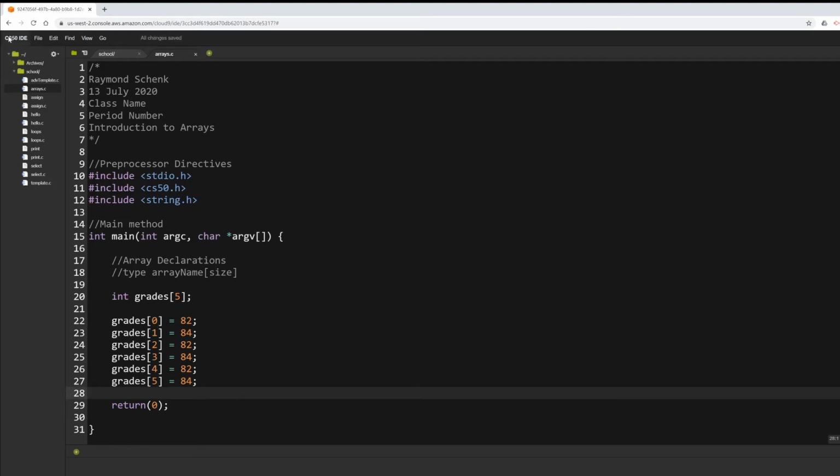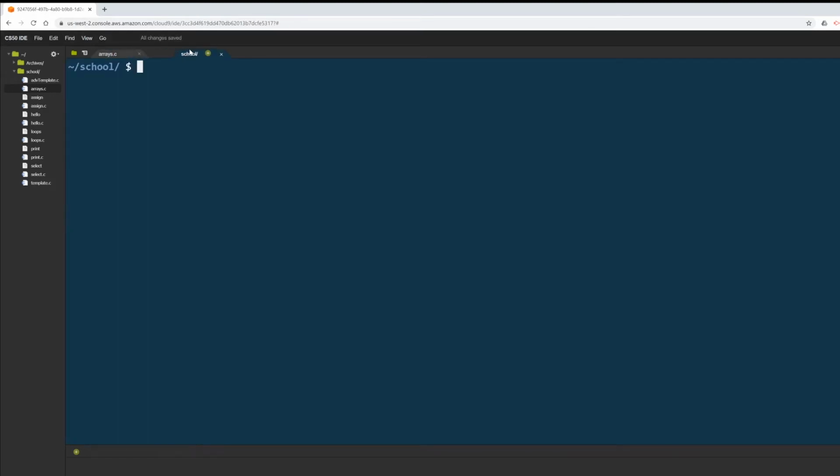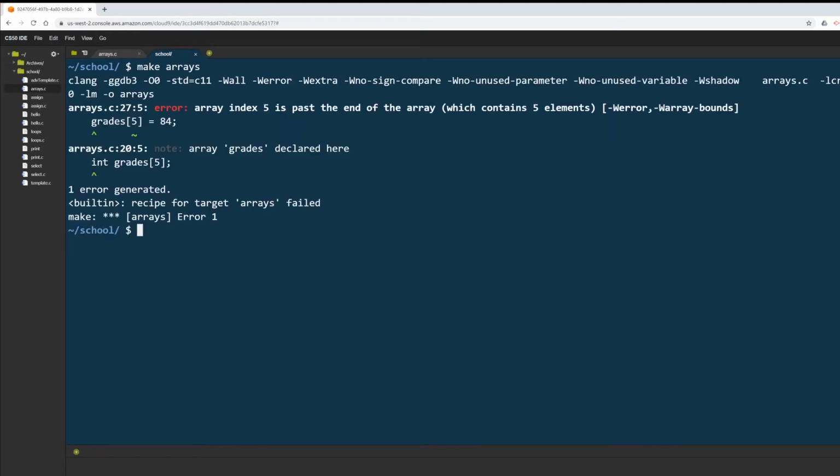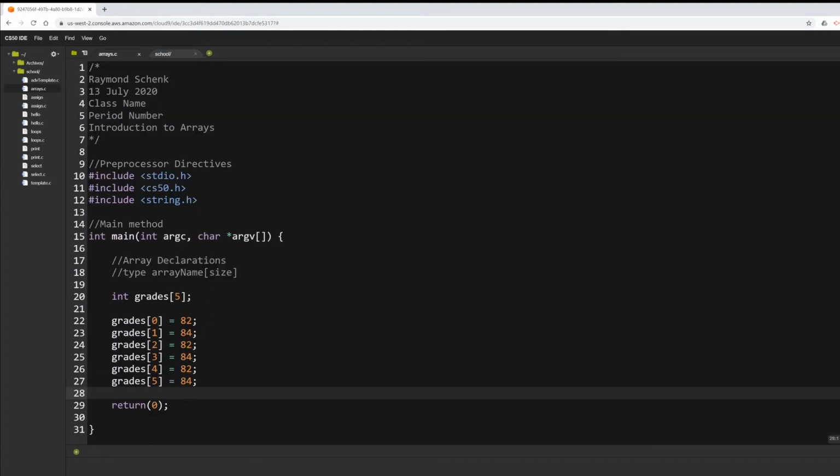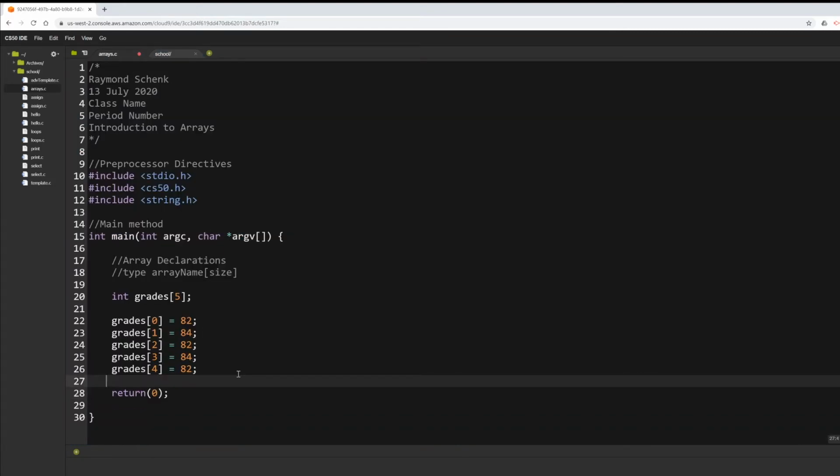So let's show you that by trying to compile it. Oops. Array index 5 is past the end of the array, which contains 4 elements. Okay? So it just said, nope, nice try, thanks for playing.